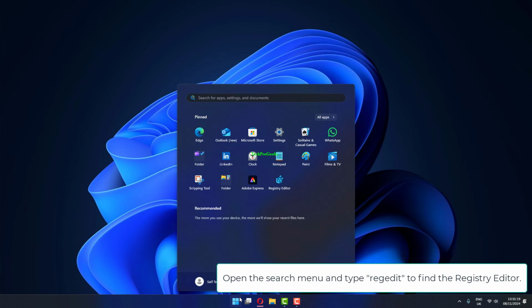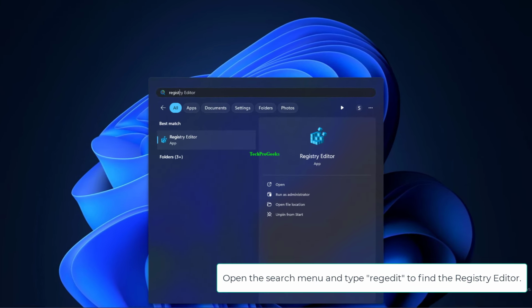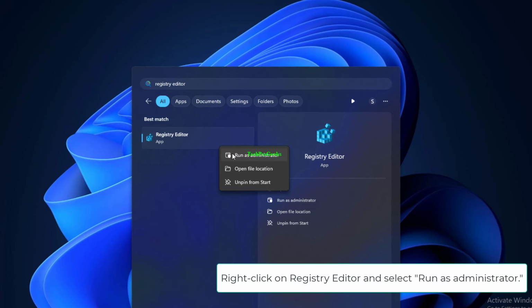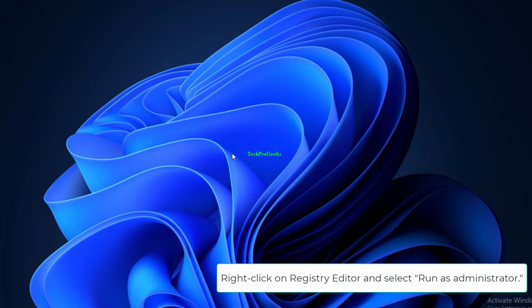Open the search menu and type regedit to find the Registry Editor. Right-click on Registry Editor and select Run as administrator.